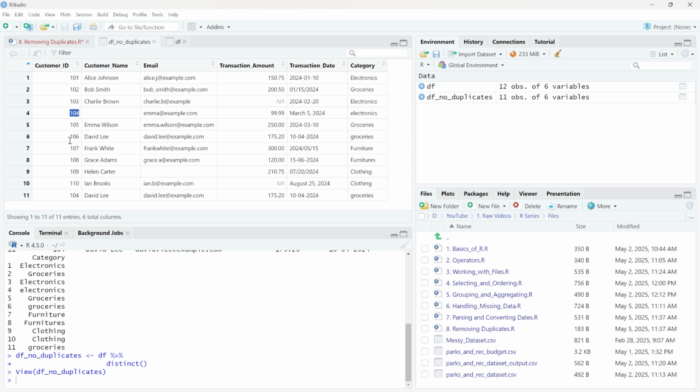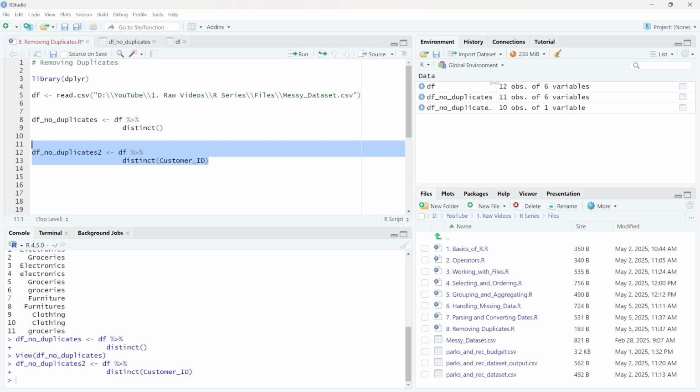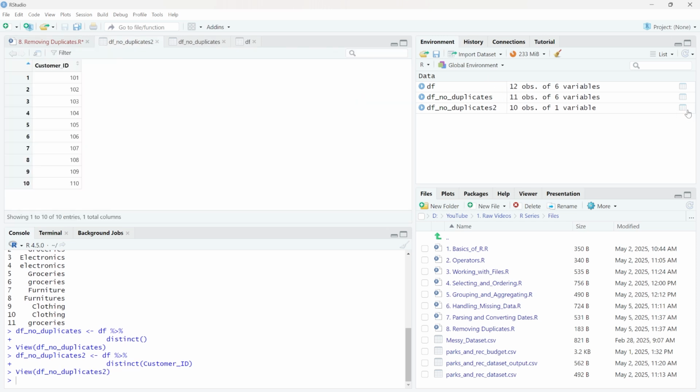But what about this 104 right here? Well, we can do it kind of the easy way, which is just saying, okay, we only want to keep one of these people. And so we can actually use this exact same syntax. We'll do duplicates two here. And I'm going to say, take the distinct, but only of this one specific column, customer ID. And when we run this, now we don't have any duplicates in our customer ID.